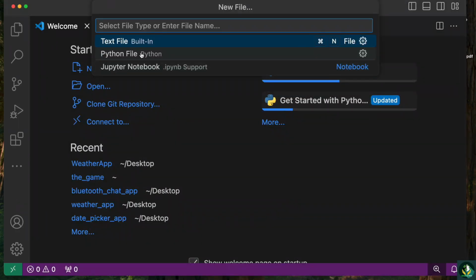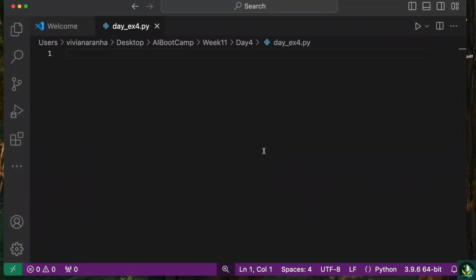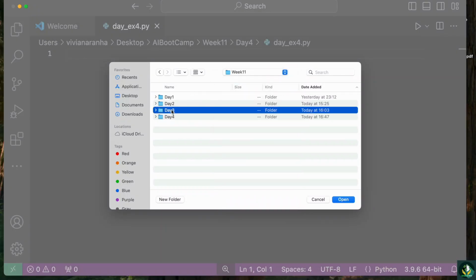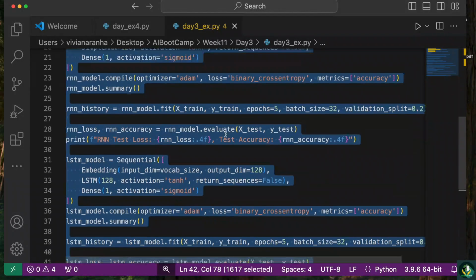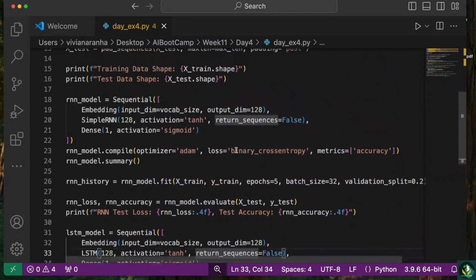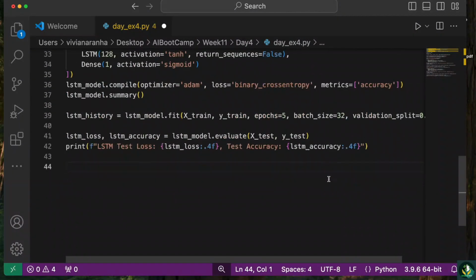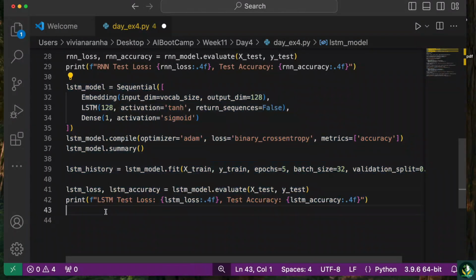So I'm going to go here. I am going to create a new Python file, save it as day4_ex4.py, and I'm going to also open yesterday's file, which is our day3 file. Copy this code from yesterday, paste it here. So this one now has both RNN and LSTM. Now our next step here will be, so we have these two. I'm going to just copy paste this here.